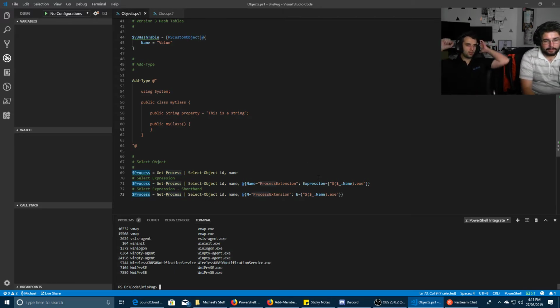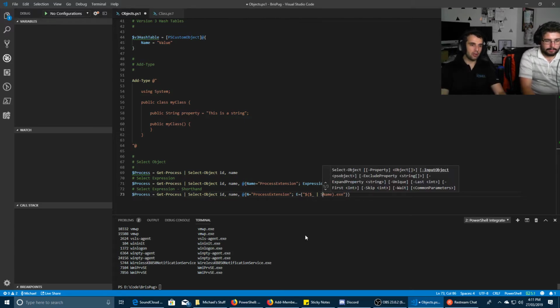Okay, can you do the same with name there? No, because it's explicitly defining the property. I could hypothetically do this, but again, if you did this, it's easy just to put name. I could do like select. That would work.